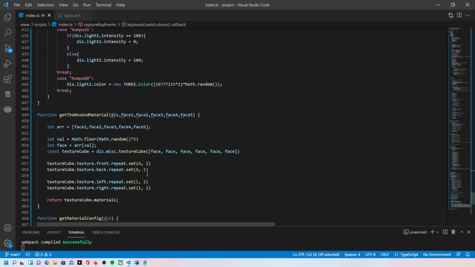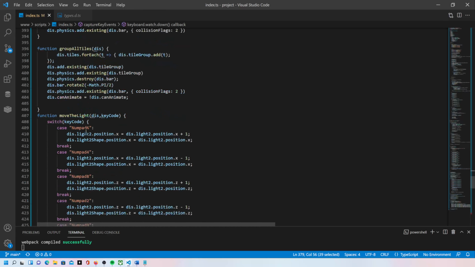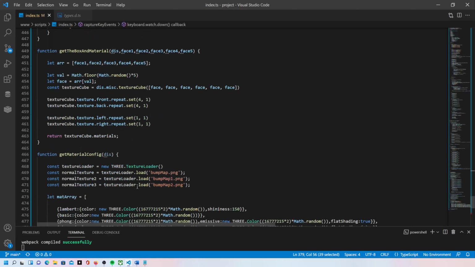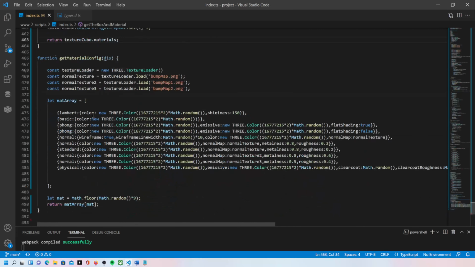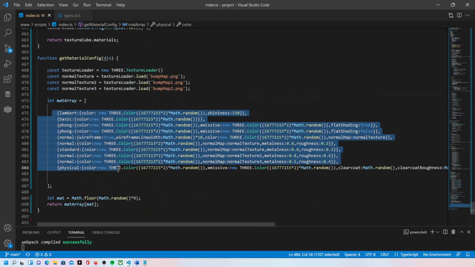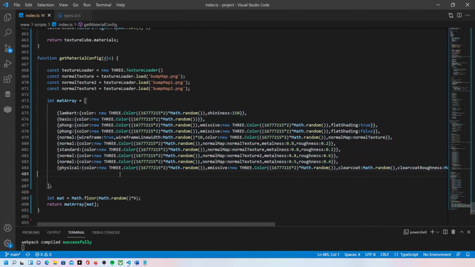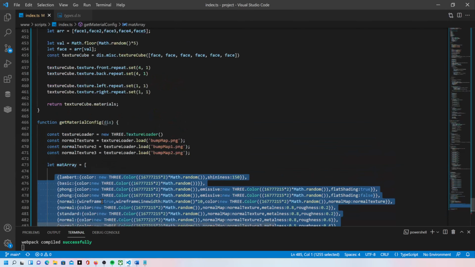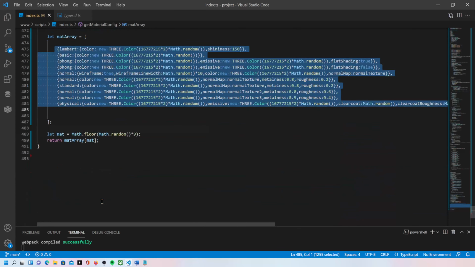And these are just the helper functions that update the values of the objects. Okay. Here, get the box and material. This is actually where it creates the texture for the boxes. And this is just an array, and the values of this array are randomly accessed when the boxes are created.